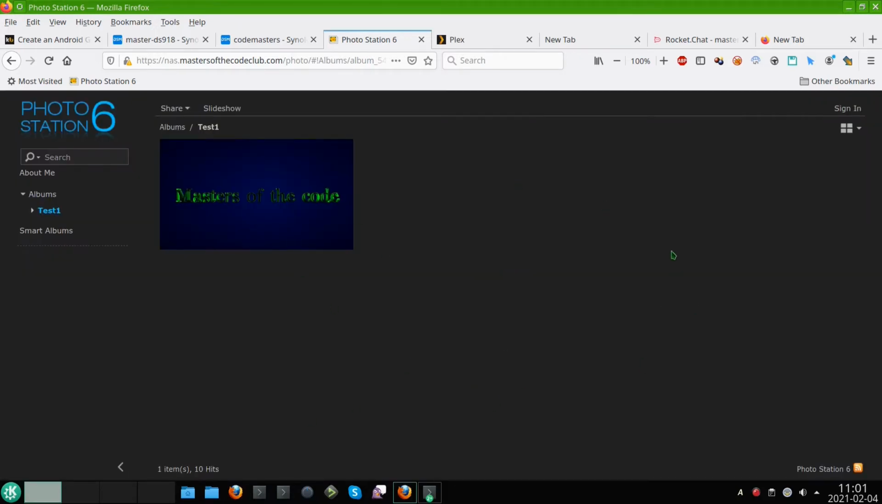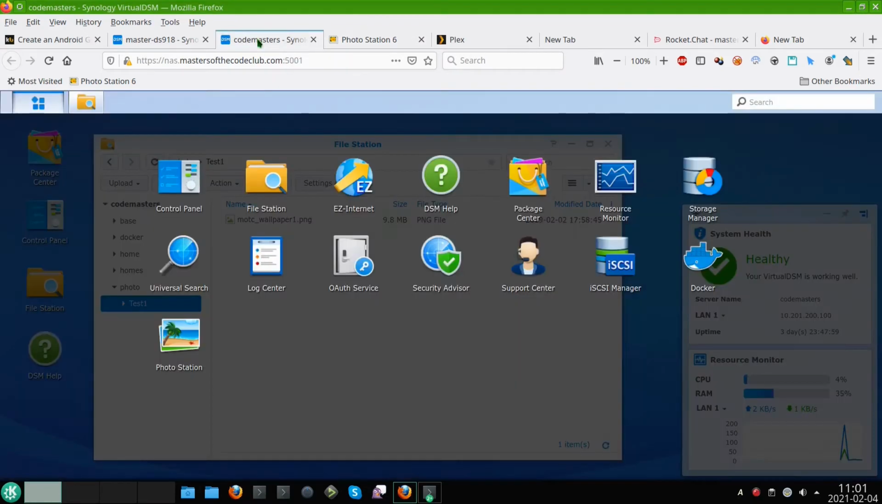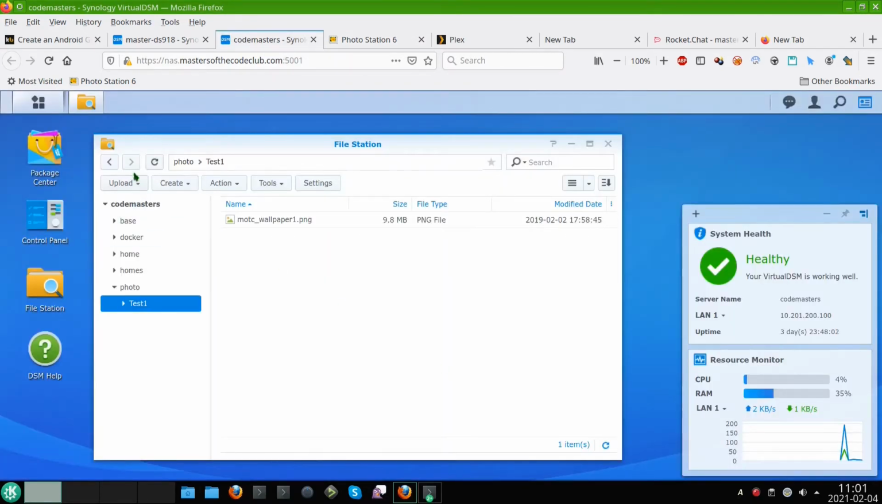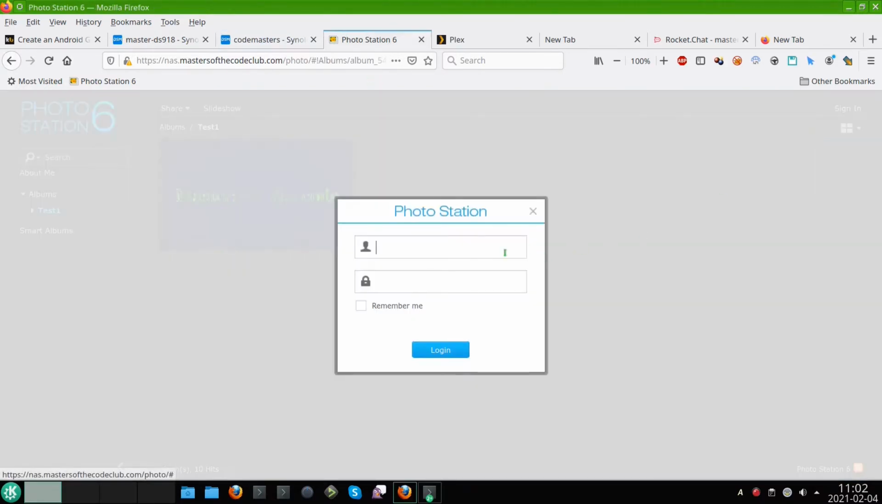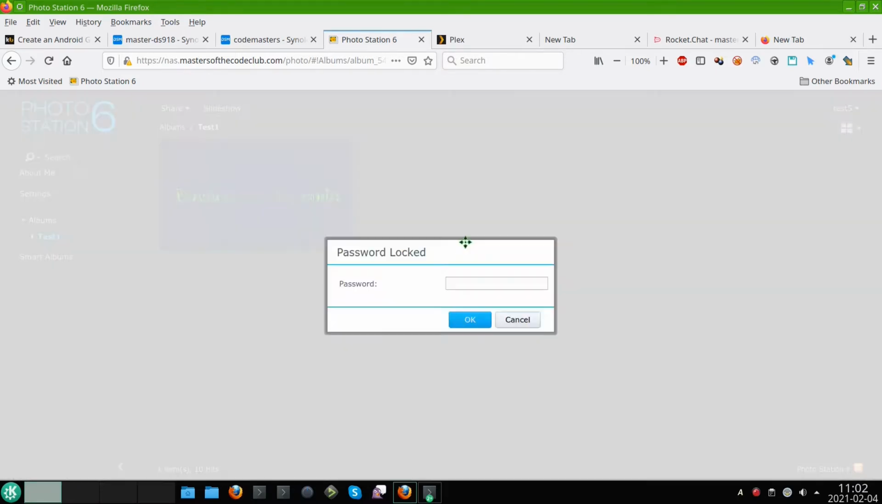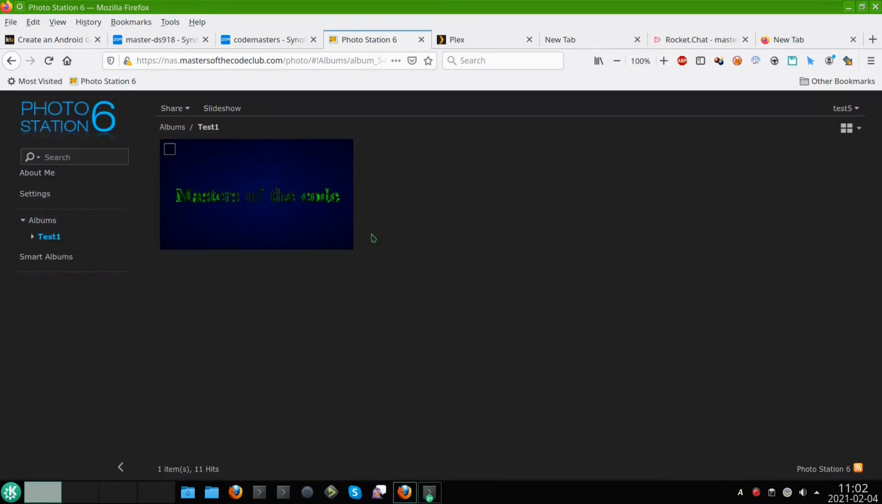But the same application lets me log in as a user created on the DSM. So for example, I will log out from the DSM and I will log in here with the test5 user, which has all proper permissions to view this photo directory. So I'm logged in, and as you can also see, this user has a very simple password.